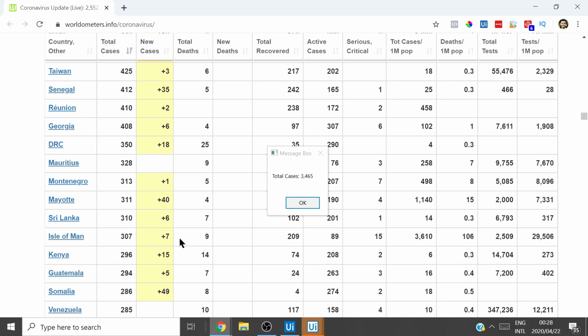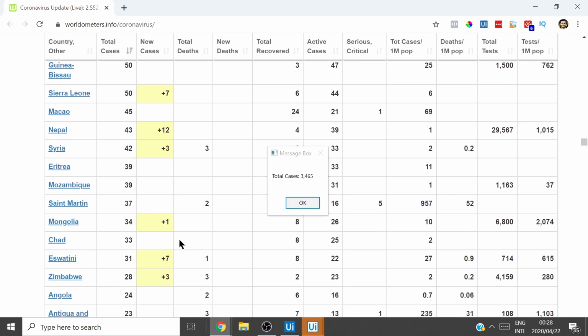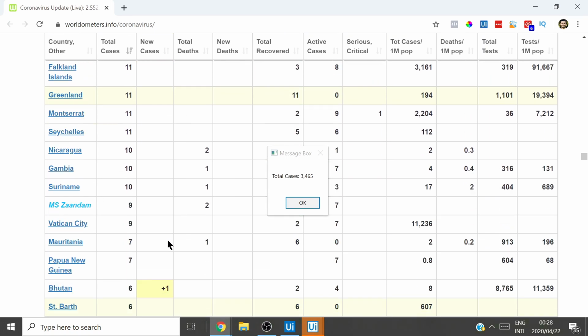So let's scroll and just check that to make sure it's right. And where is South Africa? It's a bit hard to find. I'm just going to search the page.